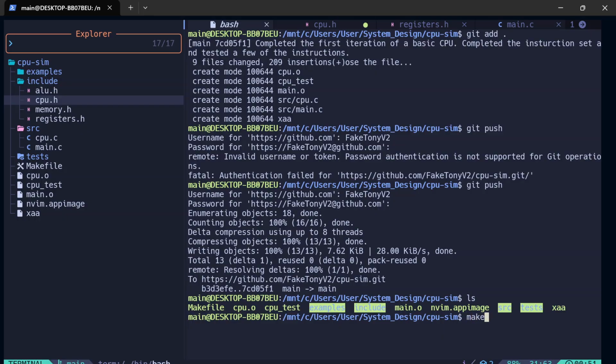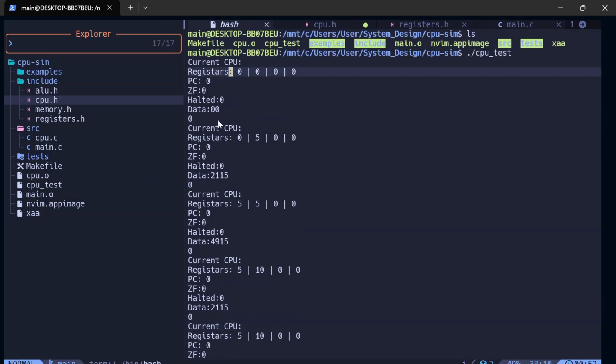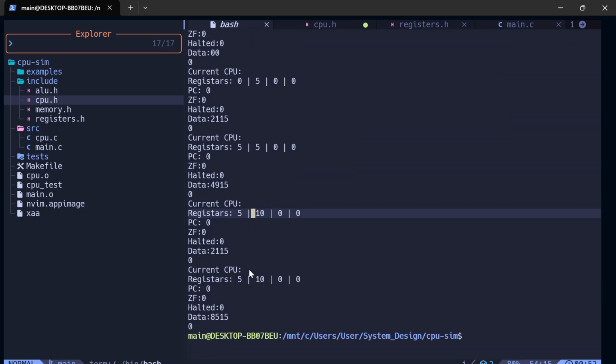So make CPU test. So yeah, we see the register is pretty much empty. We then move a value to 5. We then copy a value, not to the second register, but into the 0th register, the first register, and then we proceed to add 5 to the register again.